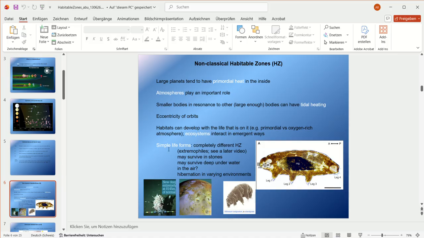And the most important, last but not least, point for habitable zones is that it's clearly different for simple life forms than for complex life forms, because simple life forms can live in almost any extreme environment. We will talk about this in a later video, but just to make you curious, one animal that can survive in very, very harsh environments, for example, is this little thing.